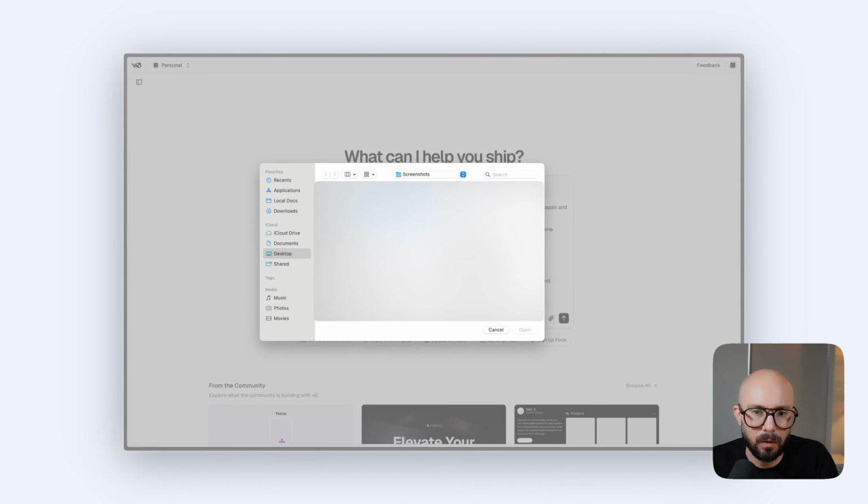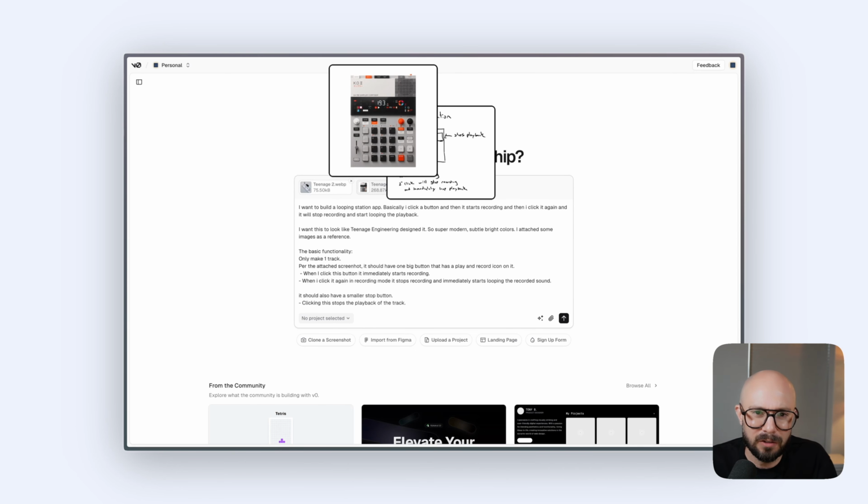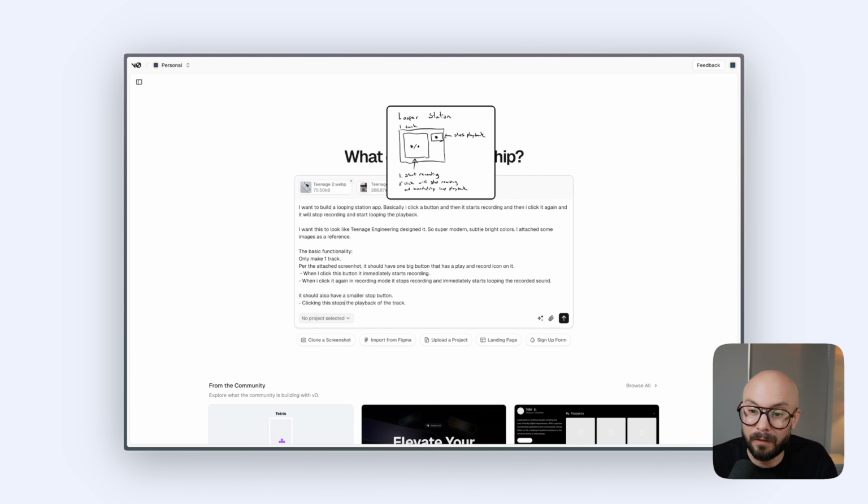Let's see, downloads. Let's do Teenage Engineering. We can show you what those look like. If you don't know, kind of modern, interesting, bright colors mixed in subtly.